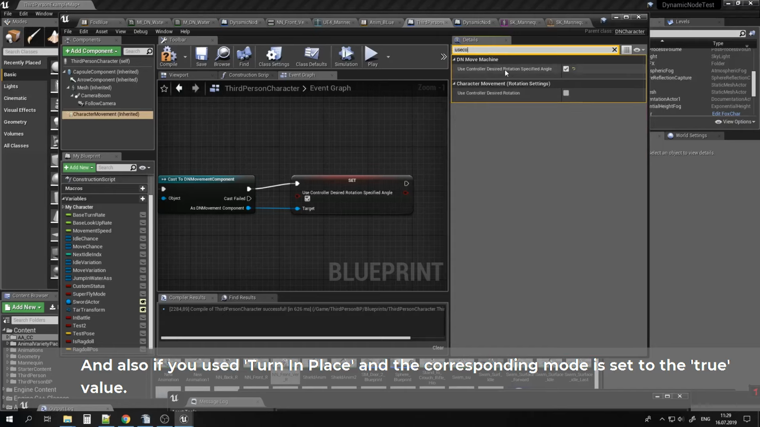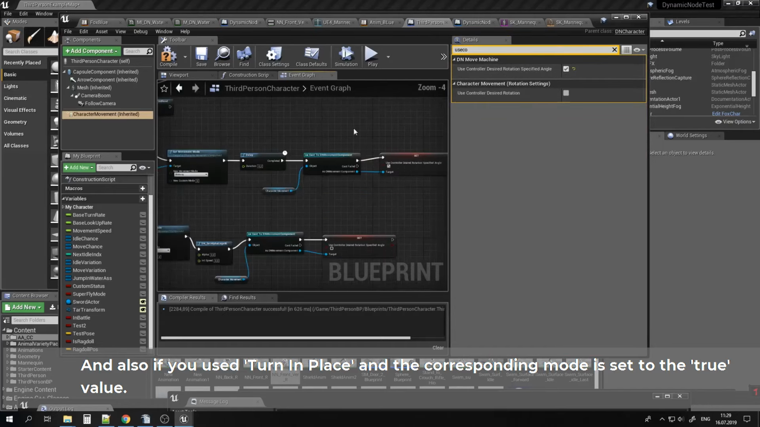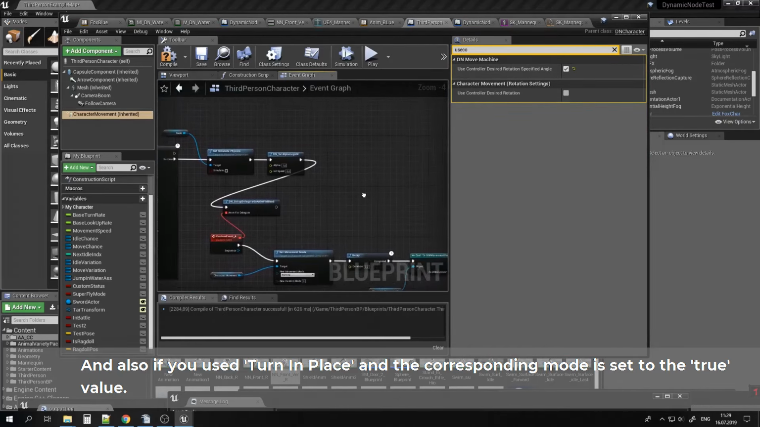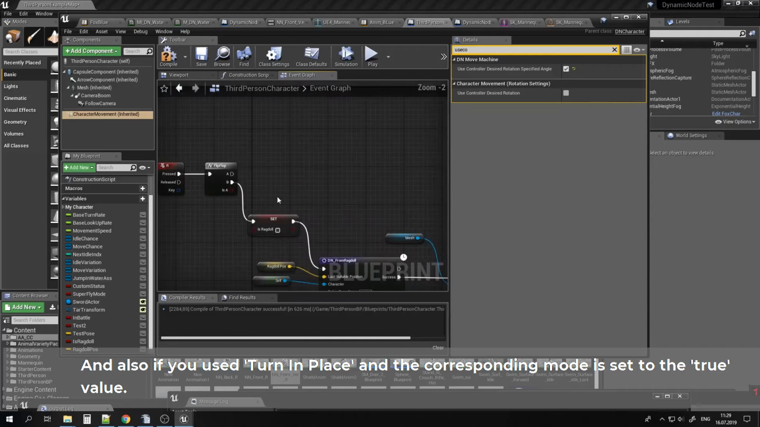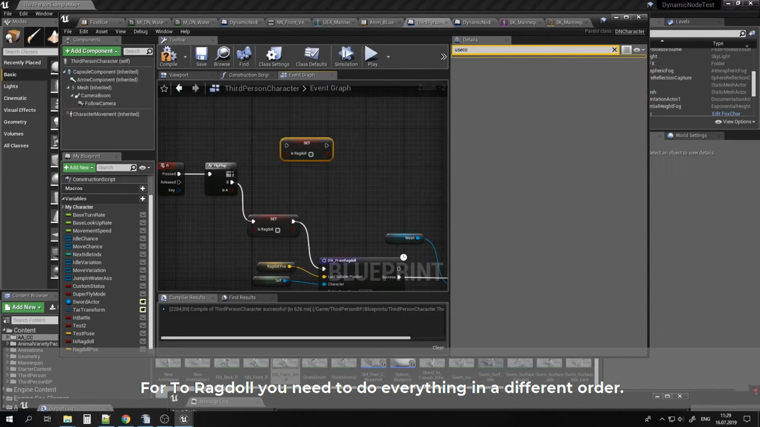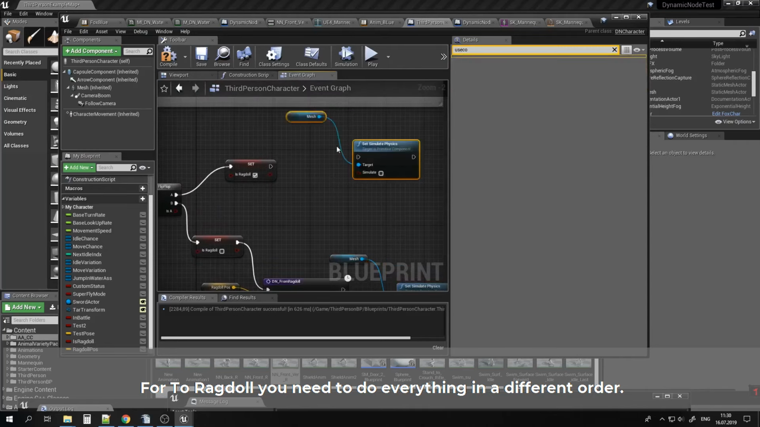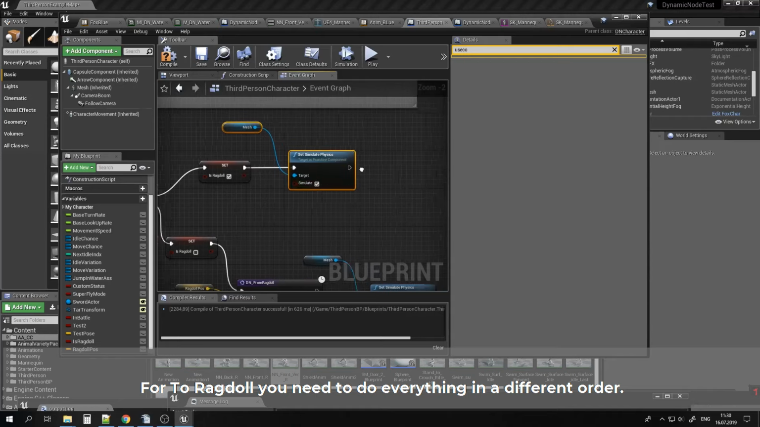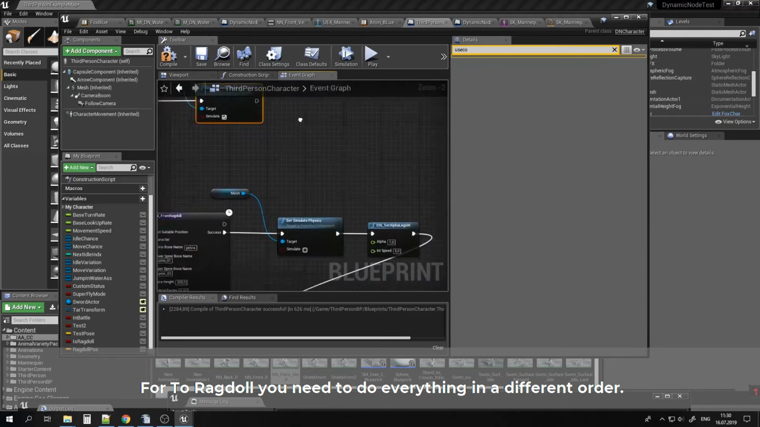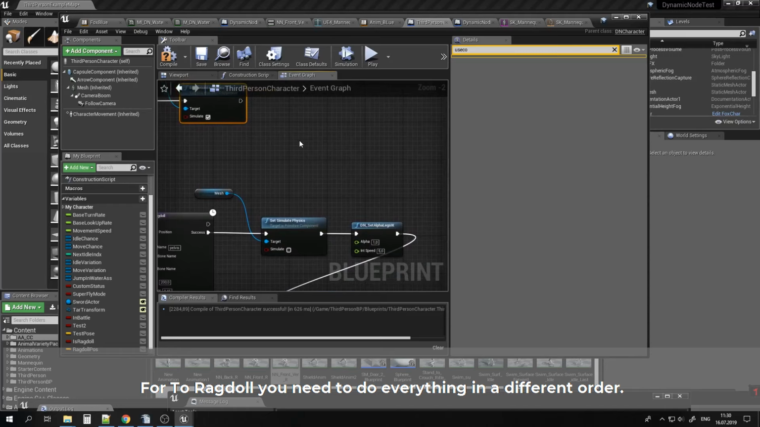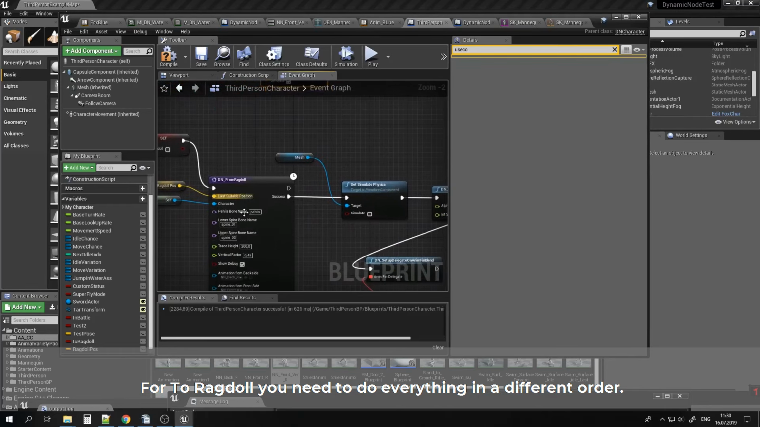And also if you use turn in place and the corresponding mode is set to the true value. For to ragdoll you need to do everything in a different order. Pose capture offset later. Next, we need to turn off the physics simulation, and also enable the processing of legzik, if used. Legzik will be discussed in more detail in the following sections.